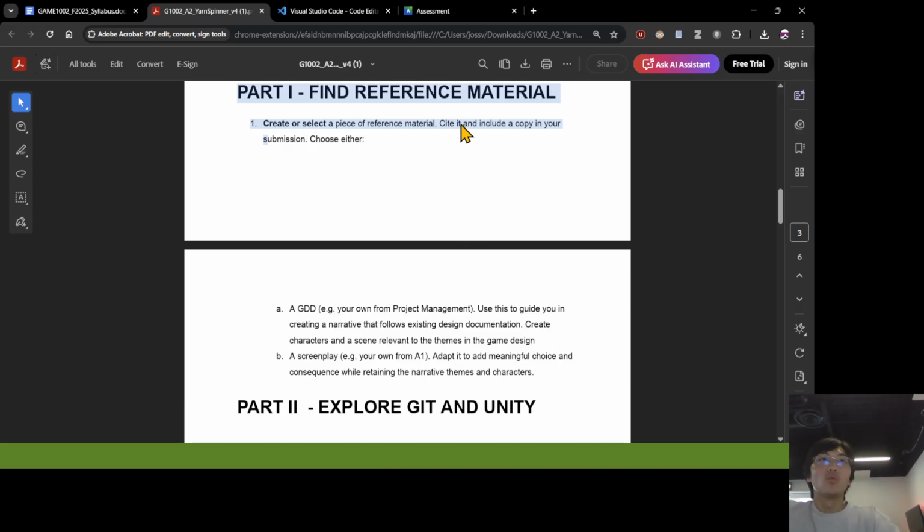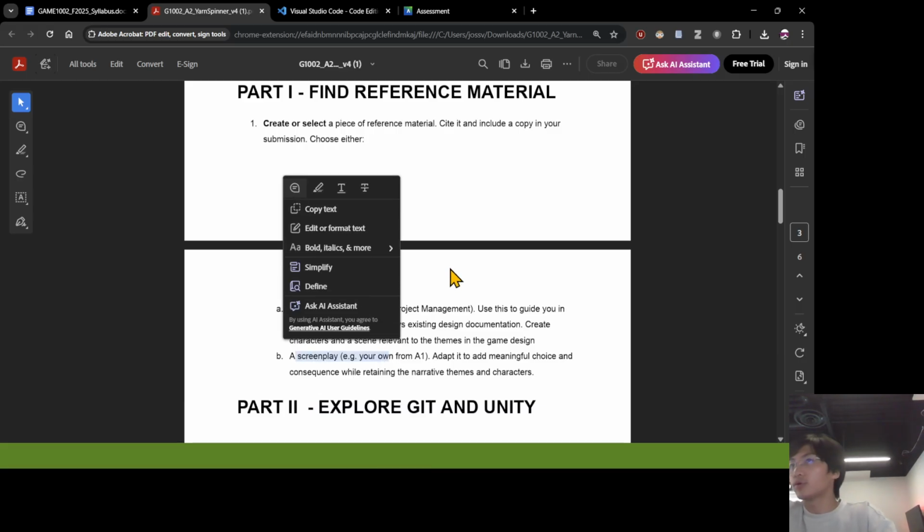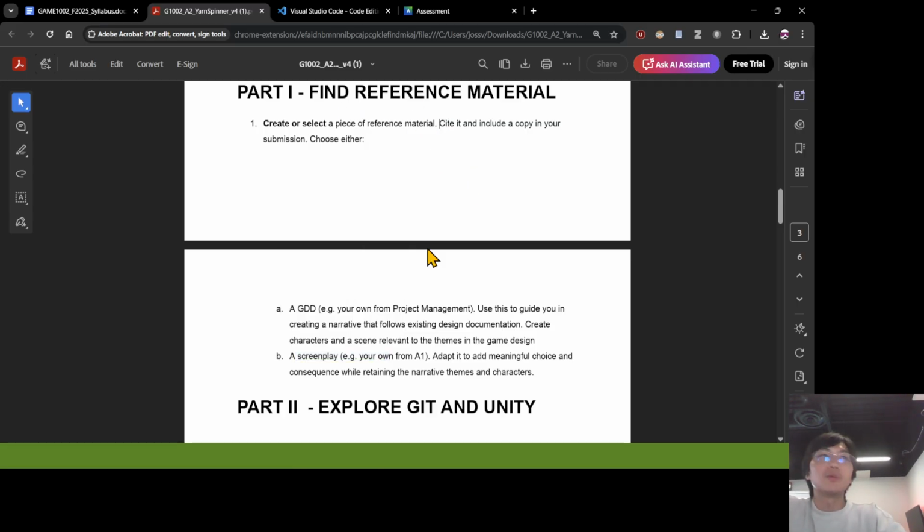Either way, when you submit, you're going to need it to be cited in your project, and you also need to include a copy of the entire document when you submit. So if it's a GDD, include the entire GDD. If it's a screenplay, include the entire screenplay. Upload the whole thing when you submit, so that we can see the comparison between your reference material and what you made. Okay? It must be based on something. That's a required step.